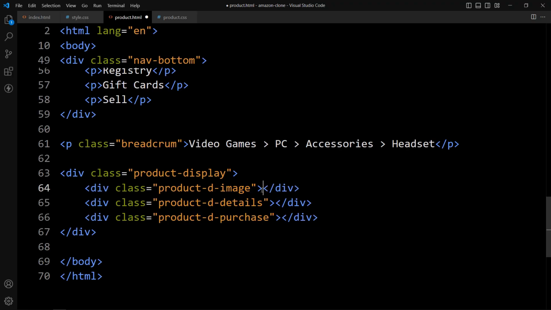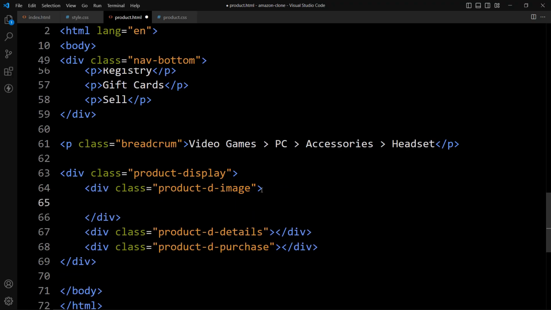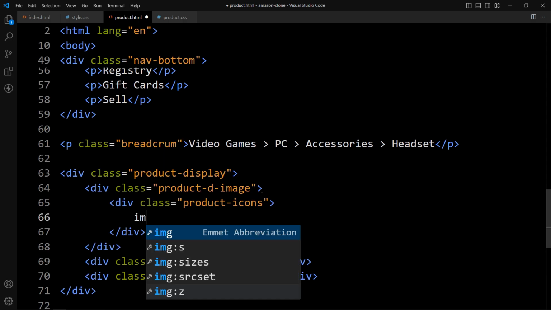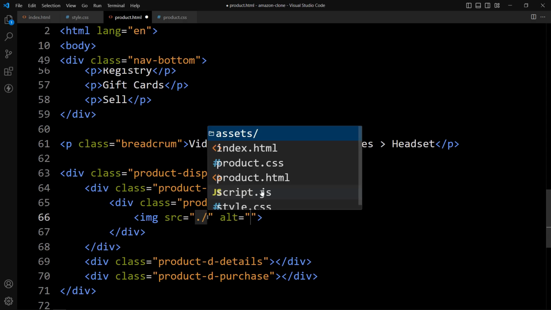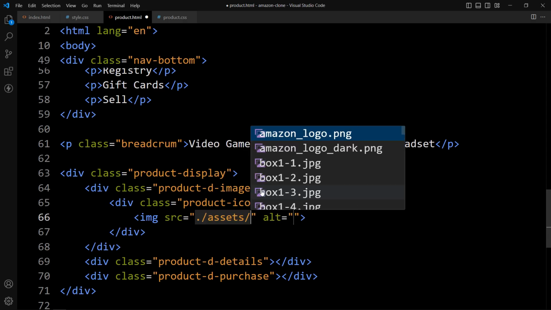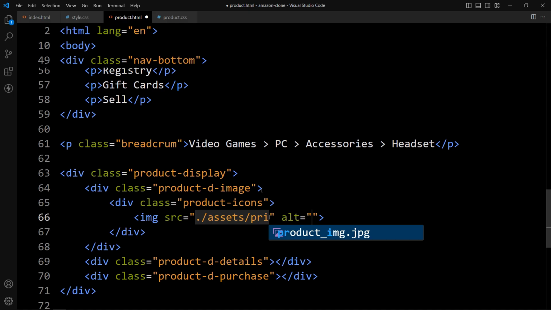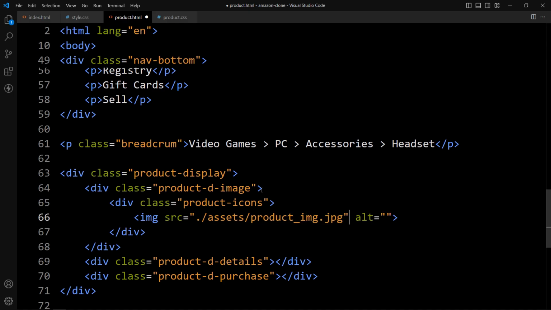Now in the first one we will add the product images. So let's add one div with the class name product icons, and here let's add the img tag. In this img tag we will add the file path of the product image. So we will add the file path. It is in the assets folder, then product underscore img.jpg, and here we will provide the width.